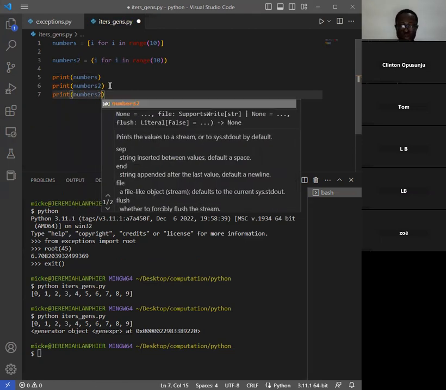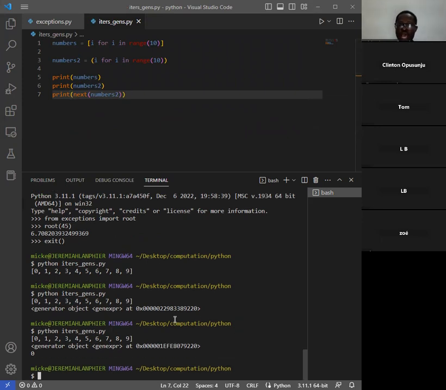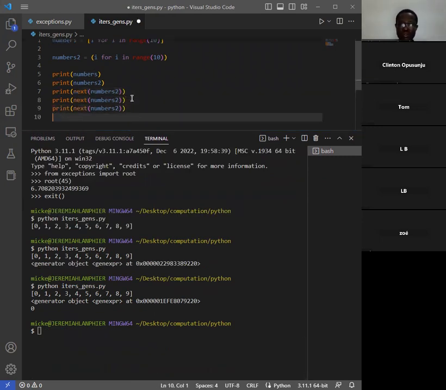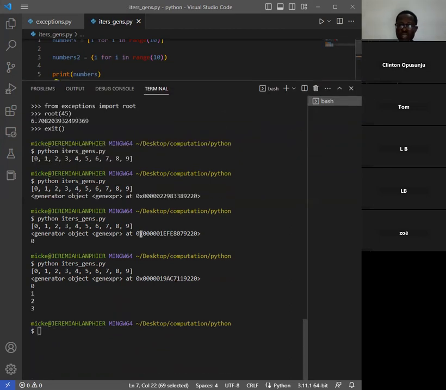To get the first value in these numbers, all I need to do is something like this: next. I put that in this function called next, and it gives me the first value, 0. So if I print this a couple of times, you can see it gives me 4 values. Okay, so it only generates the value as needed, that's why it's called a generator.